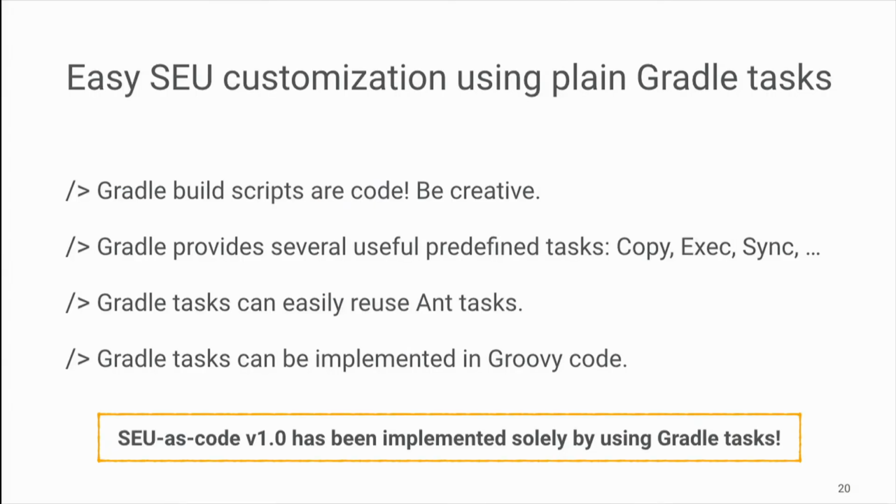So, SEU customization. This is quite cool. This is what I told you before: I don't want to write shell scripts anymore. I want something nice. I want an IDE. I want content completion, I want code completion. So Gradle build files are scripts. Be creative here, you can do almost anything. You have copy, zip, sync. You have so many predefined tasks you can use to make up your own tasks.